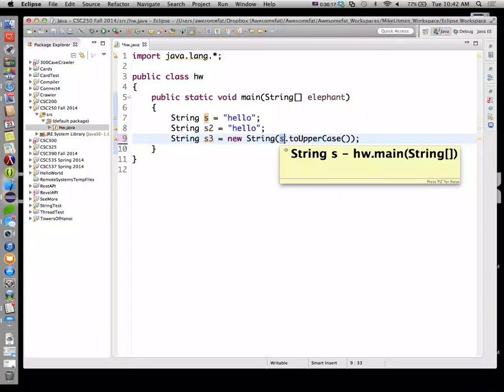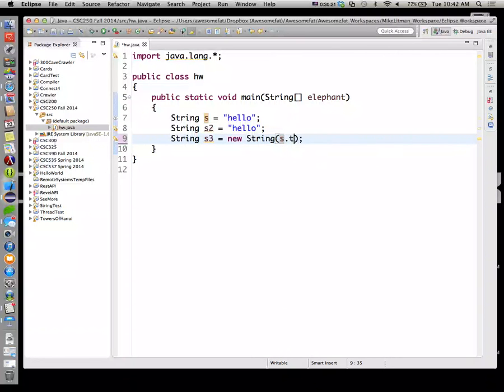As opposed to something like charAt. If we say s dot charAt 1, that's going to give us the E. But we had to tell it the index. It already knows about s. It knows about the string hello. But we had to tell it which particular character we want to extract from hello. That's why we needed the additional input.